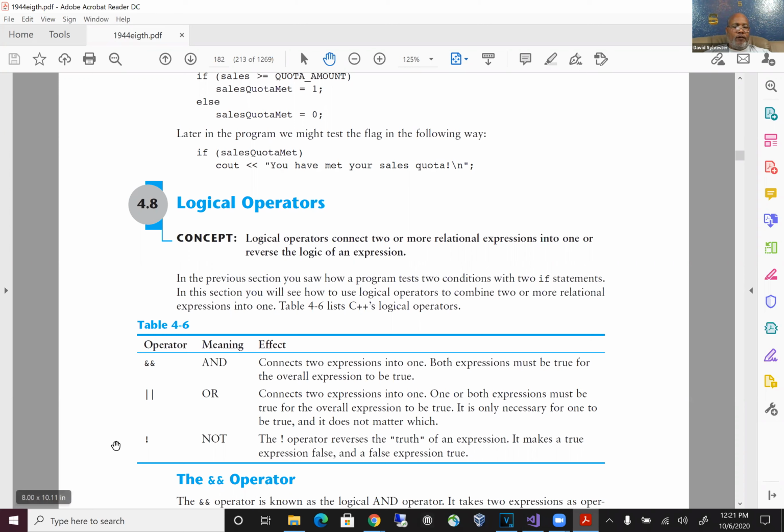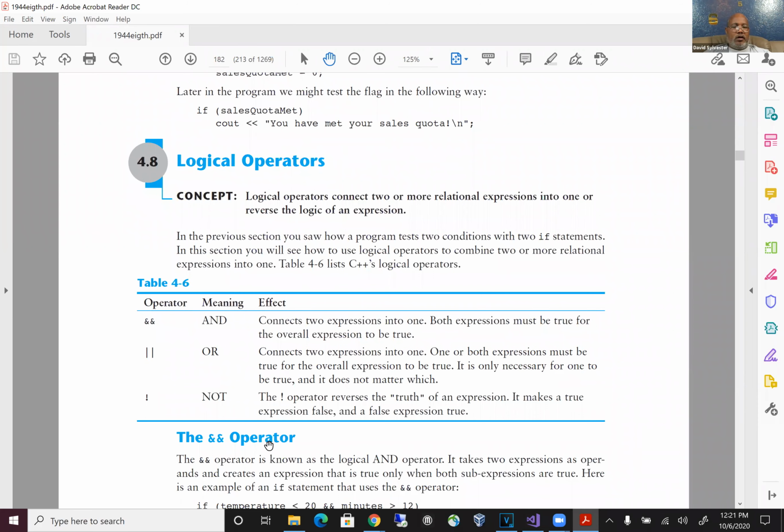Now, if you look down here, you see the not. The not does the reverse of an expression. Example, if I say if x is greater than 100, all right? But then if I put a not in front, if x not greater than 100, now I'm checking for everything that's less than or equal to 100. So I just reverse my logic. You understand? That's what the not does. It just reverses the logic that you have in the expression.